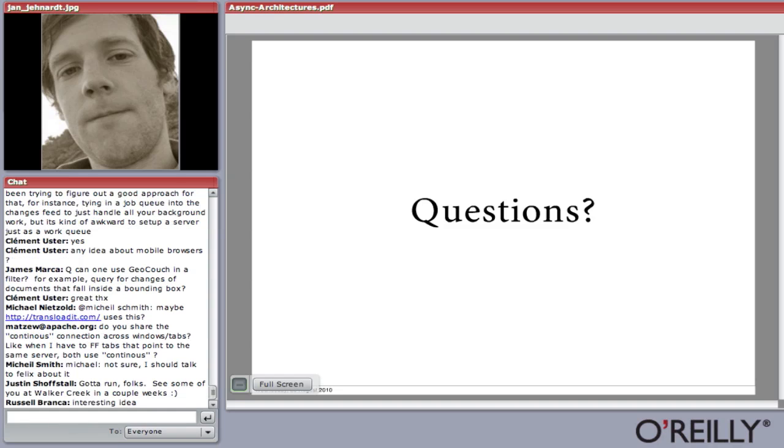Alright. Next question is, can one use GeoCouch as a filter to query for changes in documents that fall inside a bounding box? That is not possible. What you will be able to do with GeoCouch is take a view query and intersect that with a GeoCouch query, but not do the filtering on top of that.